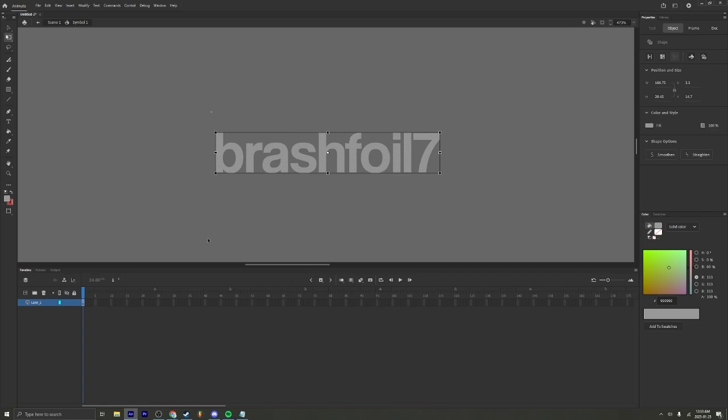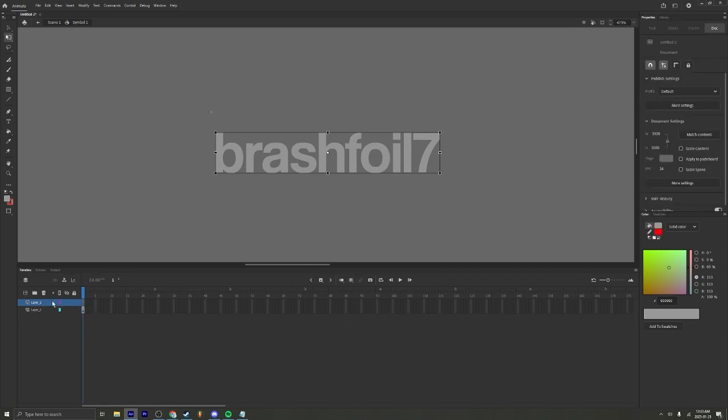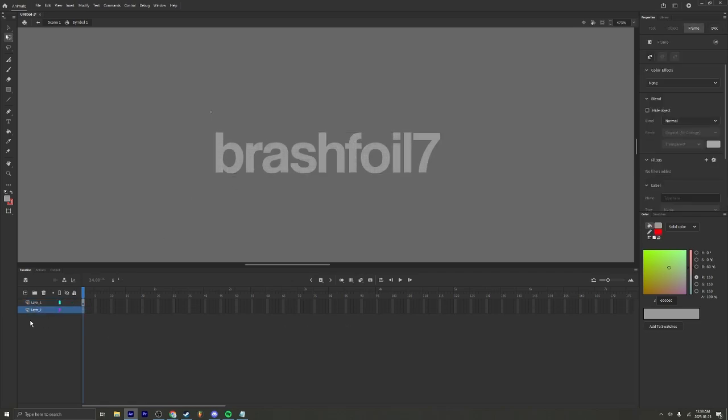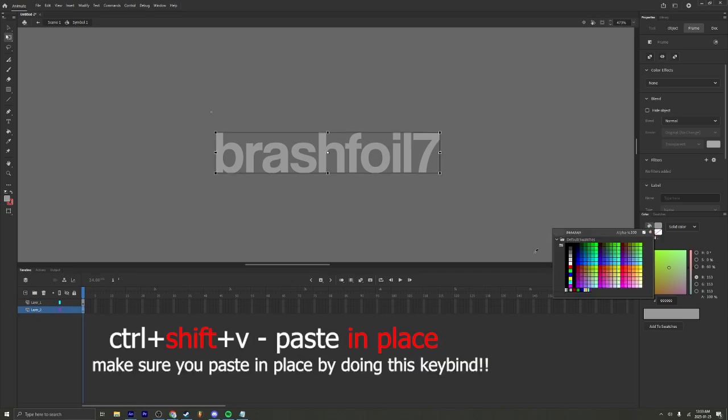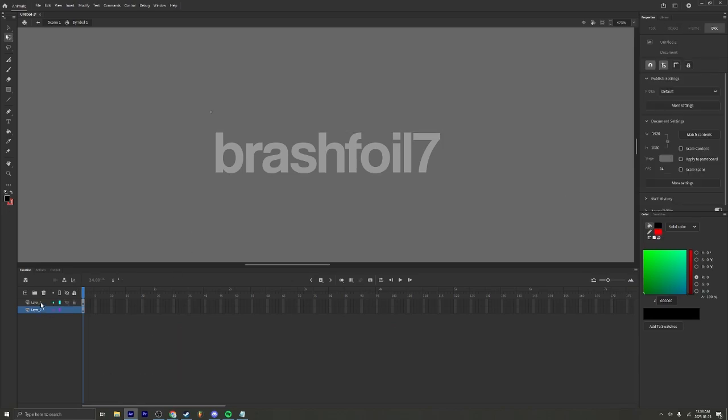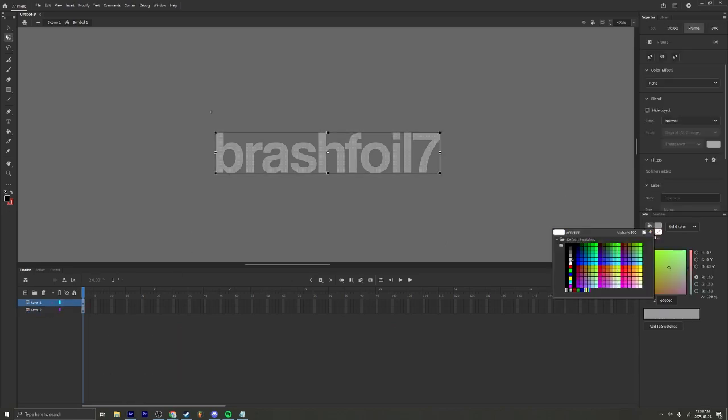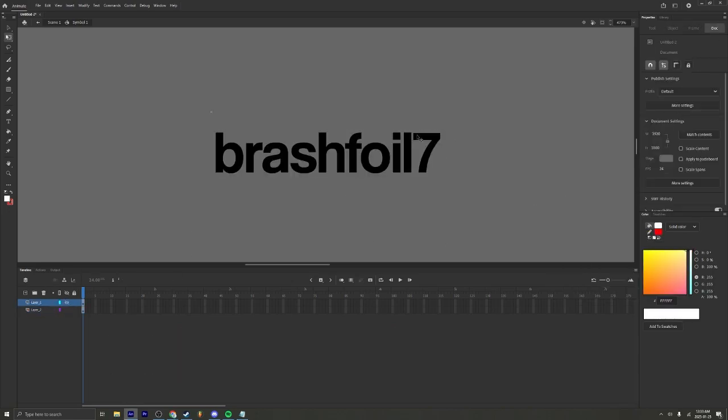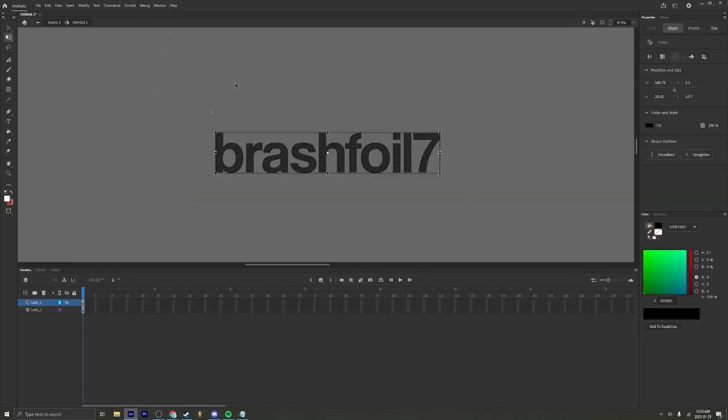Now, select all of it, copy it, make a new layer, go make it so it's under the first one, paste it, and then make it black. And then I'm going to make the top one white. So if I hide this top layer, you can see the same thing but in black. Now, we're going to select it.